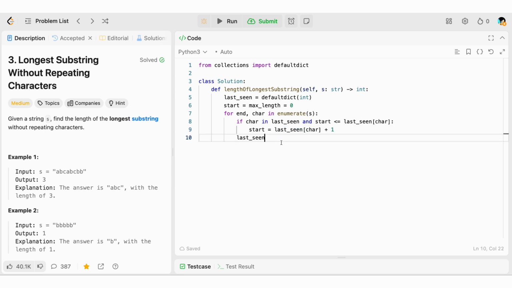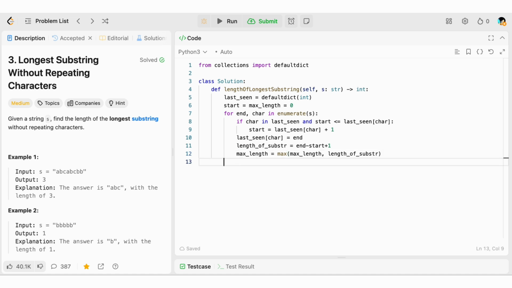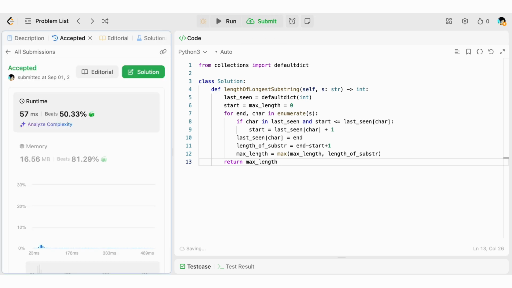We'll now insert the current character and its index in the last seen hashmap. We'll calculate the length of the current substring, which would be equal to end minus start plus 1. We'll now update the max length, which would be equal to the max of max length and length of substring. Outside the loop, we'll return the max length. We'll submit the solution. The solution got accepted.